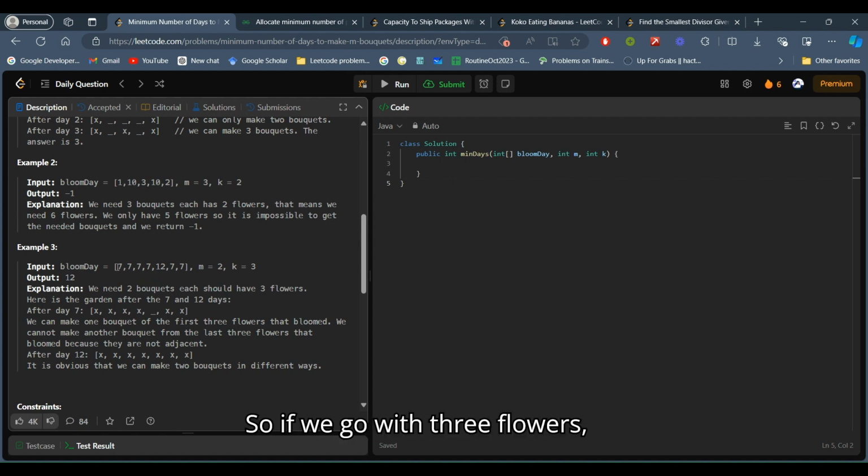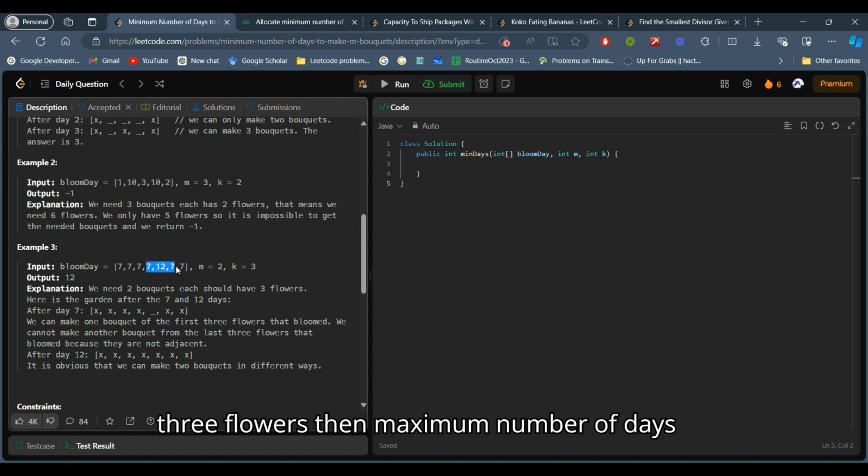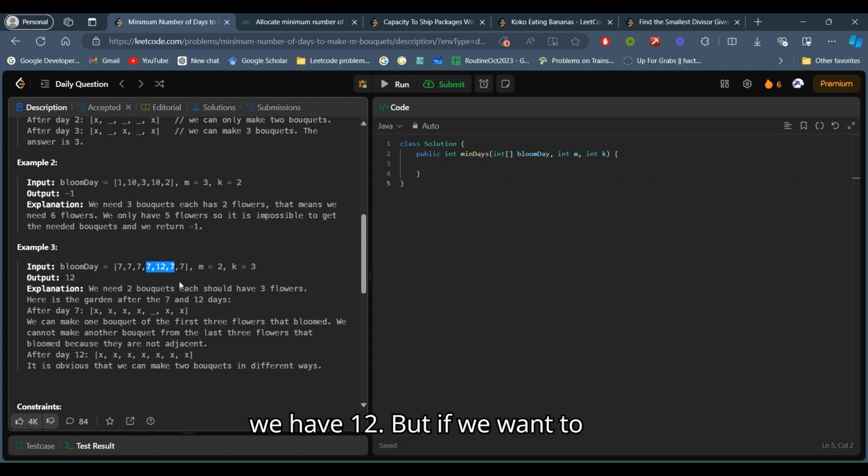So if we go with 3 flowers, firstly we take the first 3 flowers, then the next 3 flowers, and the maximum number of days we have is 12. But if we want to skip 12 and just take 7, 7, we don't have other flowers, so we just have 2 flowers, we can't make 3, so we have to definitely choose 12 as well. So the maximum number of days here is 12.